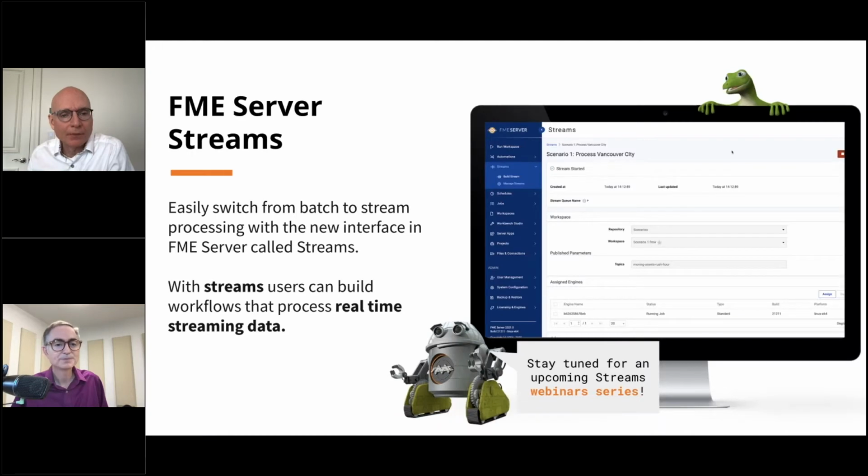Yeah, and the big thing on server, of course, is FME Server streams. So what we've done is we've built a nice user interface on top of the streaming capability of FME. And the real strength of FME, of course, is no code. So you can build these streaming workflows as you would build anything else in FME. And because it's built on the same infrastructure as everything else in FME, if you have a batch or an event-based workflow, and now you want to turn it into a server stream mode, it's really, really easy.